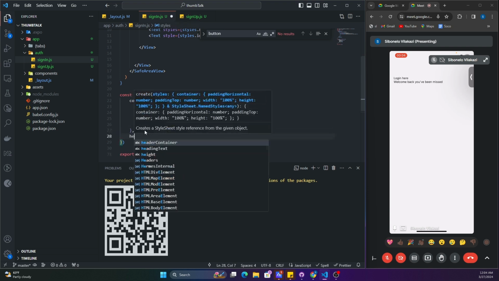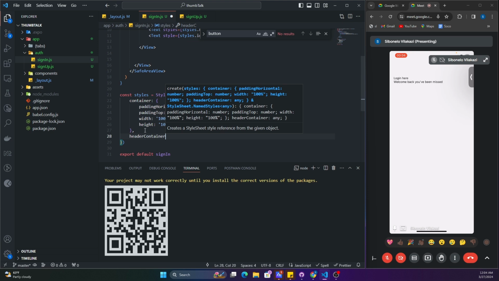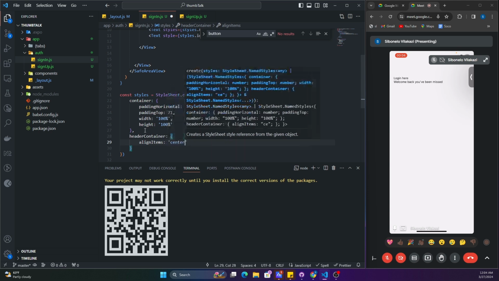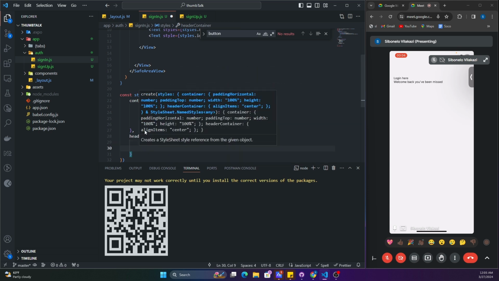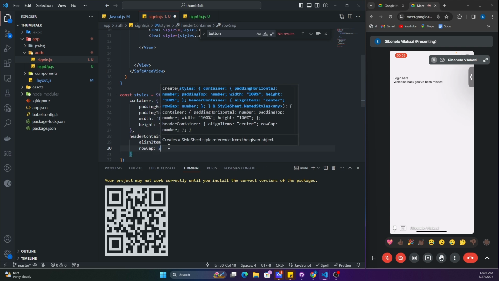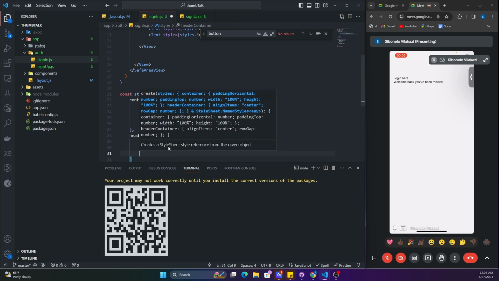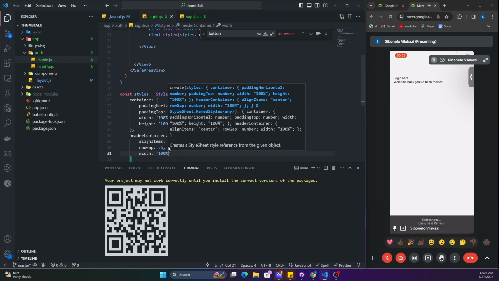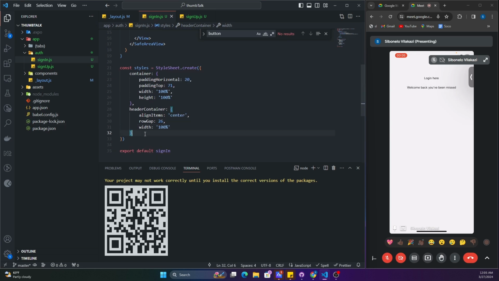Now we're gonna set up our actual header container. With our header container, we're gonna set our align items to center. After aligning our items to center, we're gonna set up the row gap to separate those. The row gap is gonna be 26, and then the width is gonna be set to 100%. Alrighty, so let's see what we have. We can see that our text is set up in the middle, which is fine, and we've spread that up with a row gap of 26 pixels.